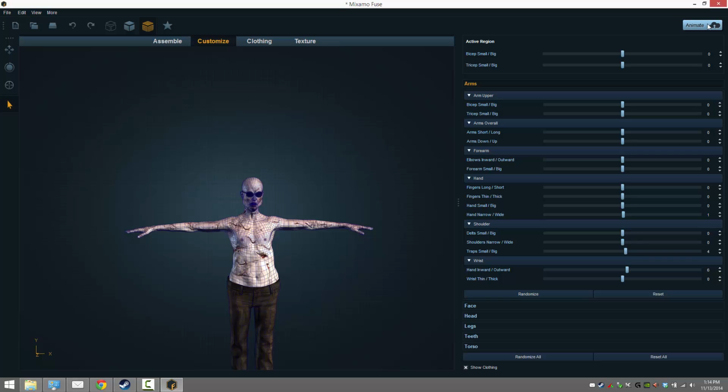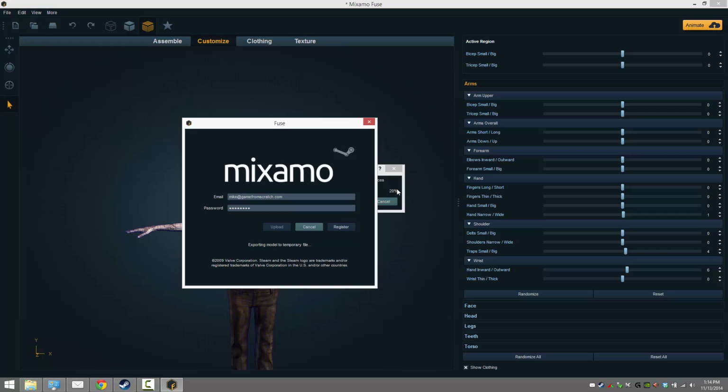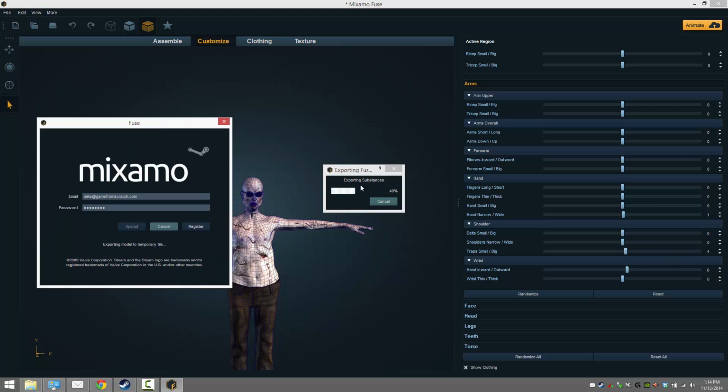So I've obviously already done this. Just click the animate button. You need to have an account, so register or whatever, and then upload. It's just going to send it all to the server.